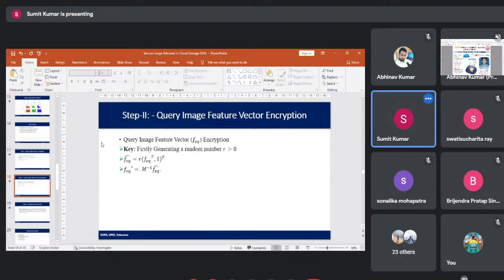Now the M inverse part. For this step only, the condition has been applied that the selected M must be invertible, because to encrypt the query image feature vector I need the inverse of M. So now M inverse is multiplied with the intermediate query image feature vector to get the final encrypted query image feature vector. Now I have encrypted all the feature vectors and my query image feature vector.